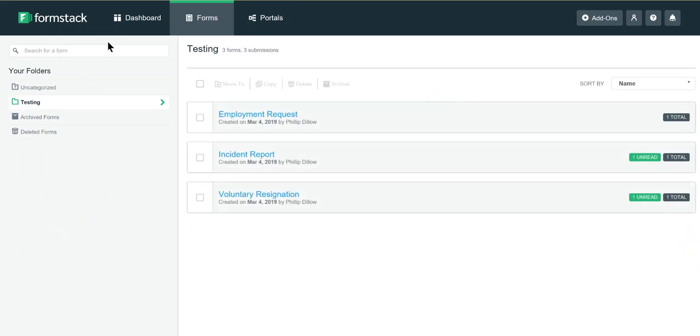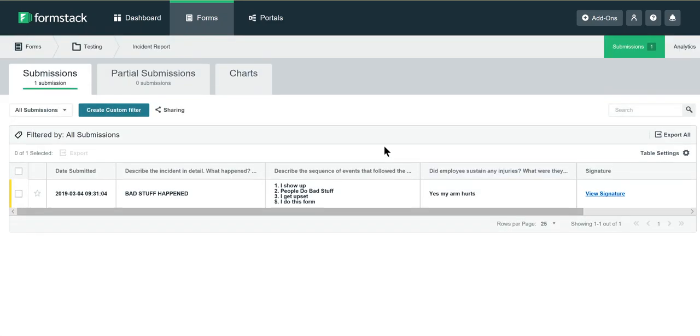And the next form we're going to look at is the incident report. And remember, we just hover over it and click submissions, or we can go over here to total and click total. And here we have the submissions for our demo or dummy incident report.